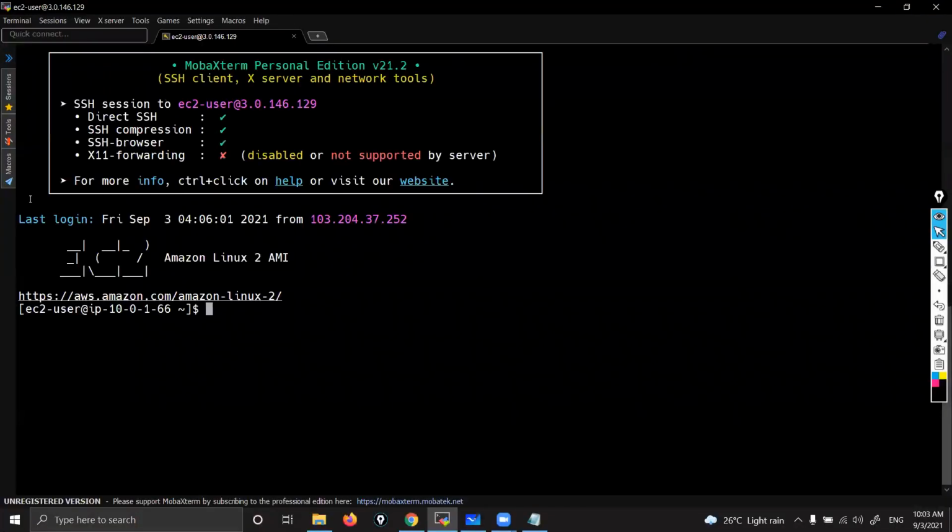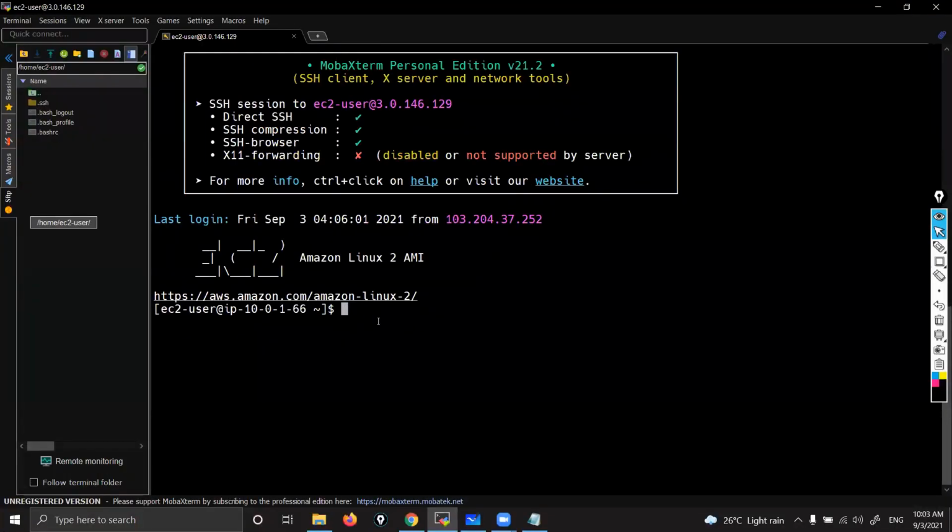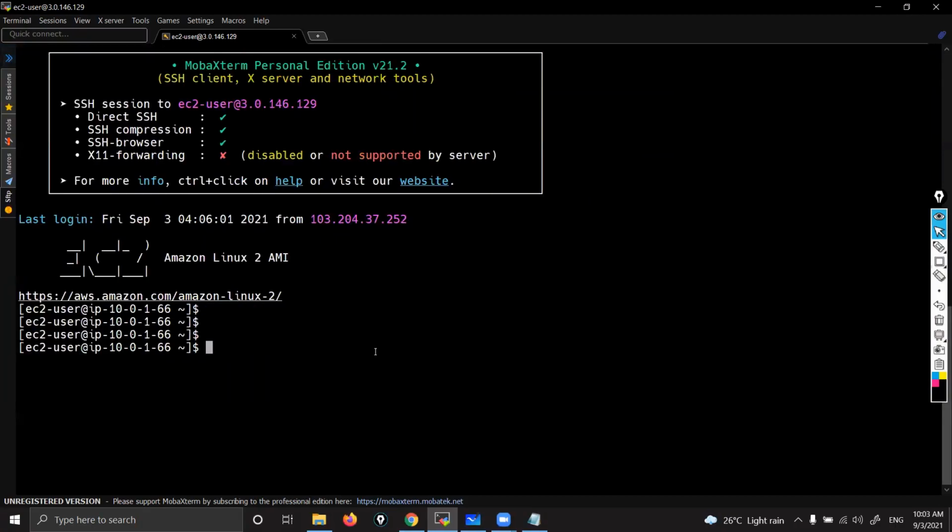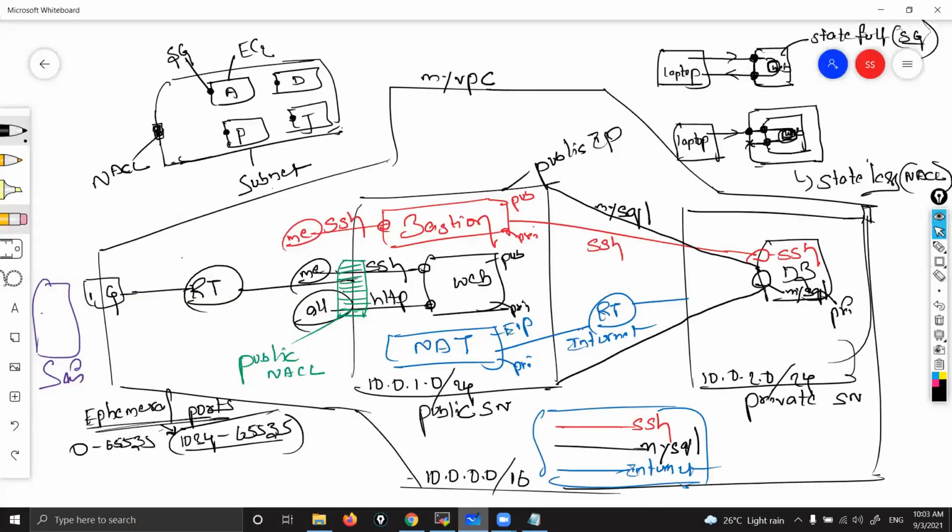It is working. So these are the things that we need to do. And yes, now you are able to access here. If I hit refresh, you can see it's working fine. I can type any commands, everything. It will work. Working fine. Okay. This is what NACL is.